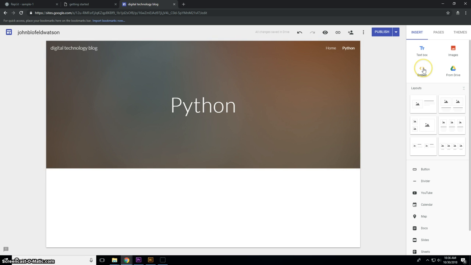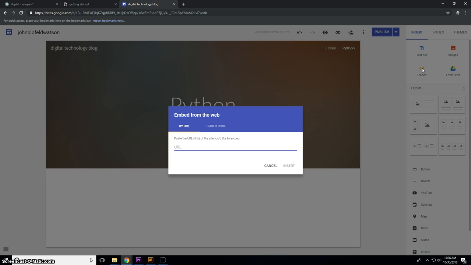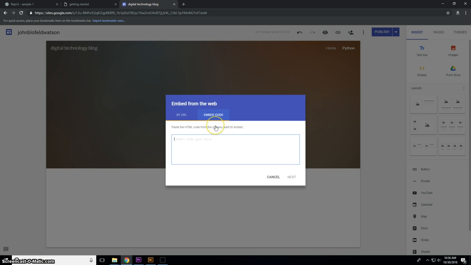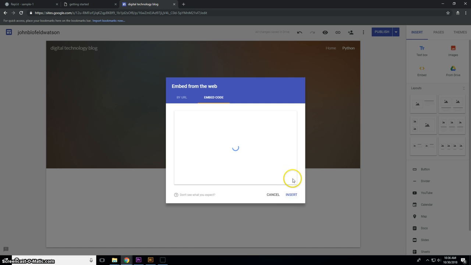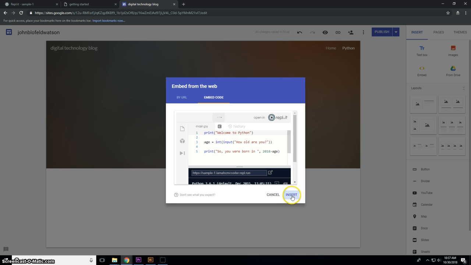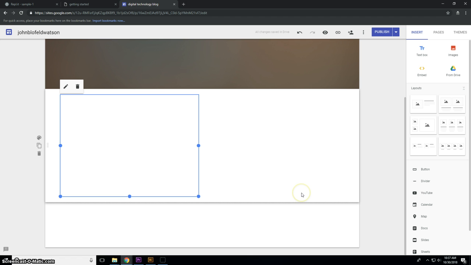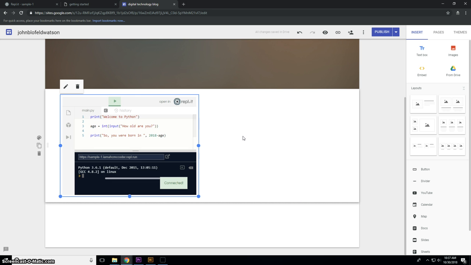I'm going to go to the embed option here, and I'm going to paste that. Oops, that's by URL. Let's go to embed code. That's what I want. Excellent. Hopefully I can insert the repl directly into my Google site, and there it is.